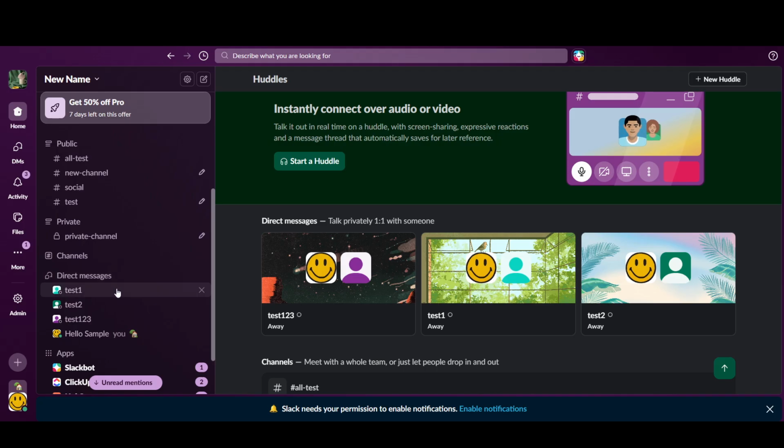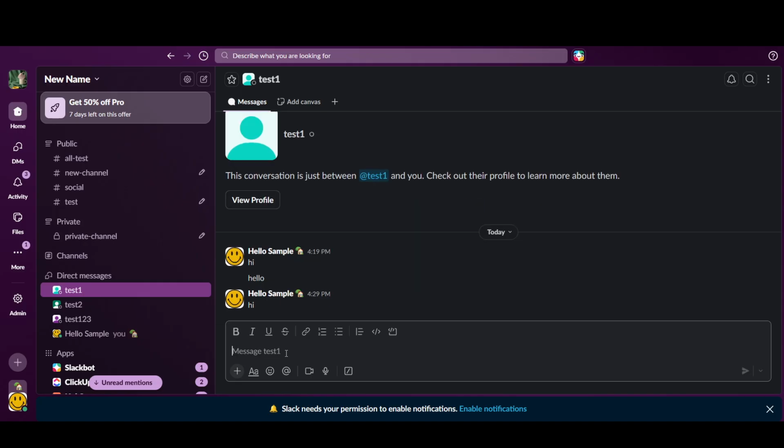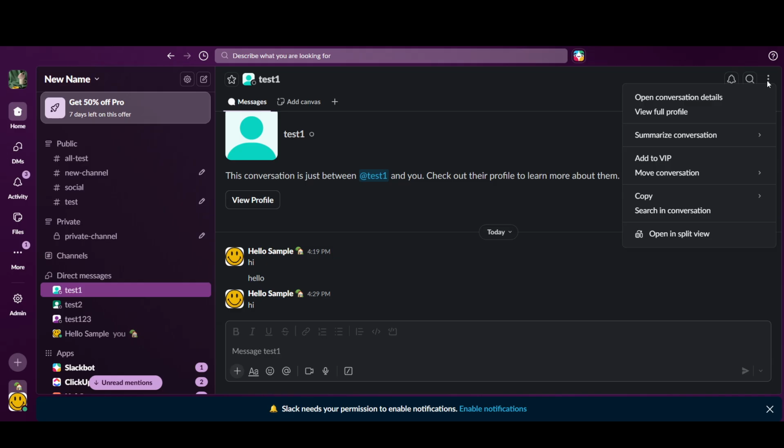With the conversation open, click into the message box to activate the thread and type a quick greeting to confirm everything is working as expected. Next, look for the three dots menu in the conversation header. Click that to reveal more options. You may see an option to move conversation. This relates to organizing where the conversation appears in your sidebar, not who can see it.